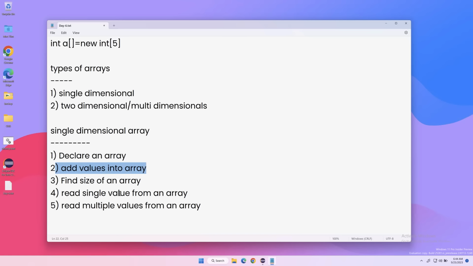And how to read a specific value. Let's say I have stored 100 values in an array, how can we read a single or specific value from the array? And how can we read multiple values from the array? So these are the basic operations. Later we will discuss some more operations, but these are the very basic. Unless you understand this, you cannot do further operations. So: declaration, adding values into an array, finding the size of an array, and then reading a single value from an array, and reading multiple values from an array. Okay.